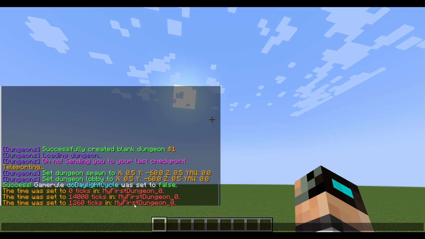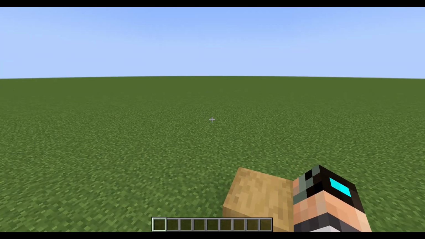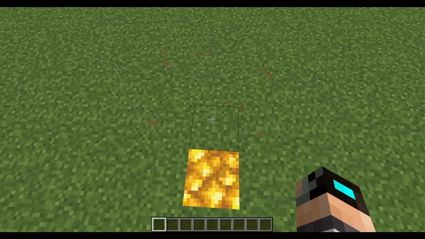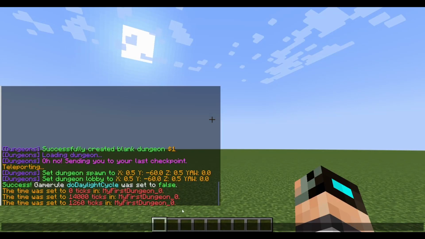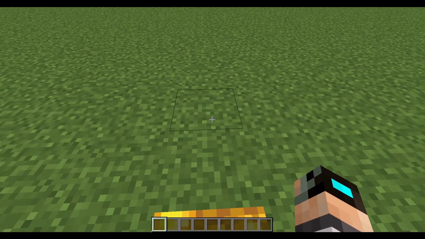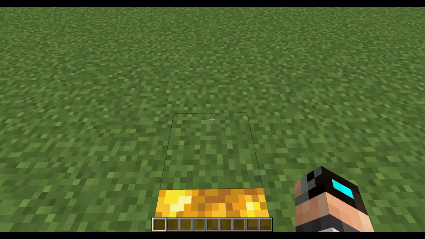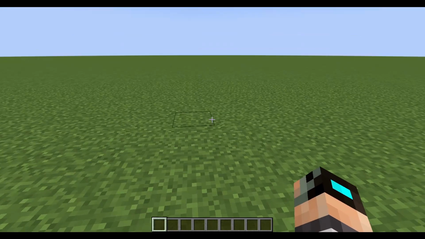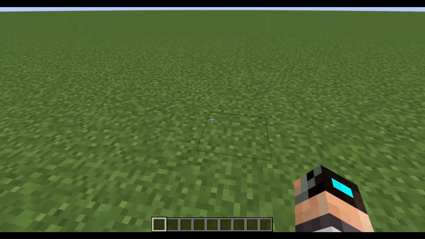All instances will utilize the multiverse commands that you type, which is really, really cool. That means it doesn't matter which instance you're in. My first dungeon 0, 1, 2, 3, 4, 5, 10, 20, 35, doesn't matter. It will always be this way. They will all use the same game rules. Very, very handy. I figured this out and it just made life really, really nice.